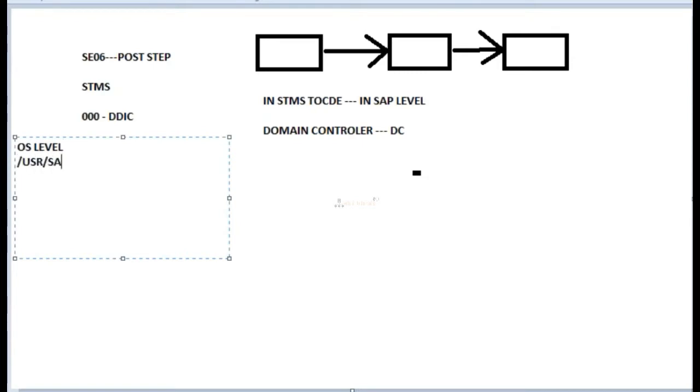What is the folder path? /usr/sap/trans. In trans, if you see, we have different types of folders. One is data, cofiles, bin, log, and EPS. In EPS we have the in directory. So these are the different types of folders that will be there in the trans directory.